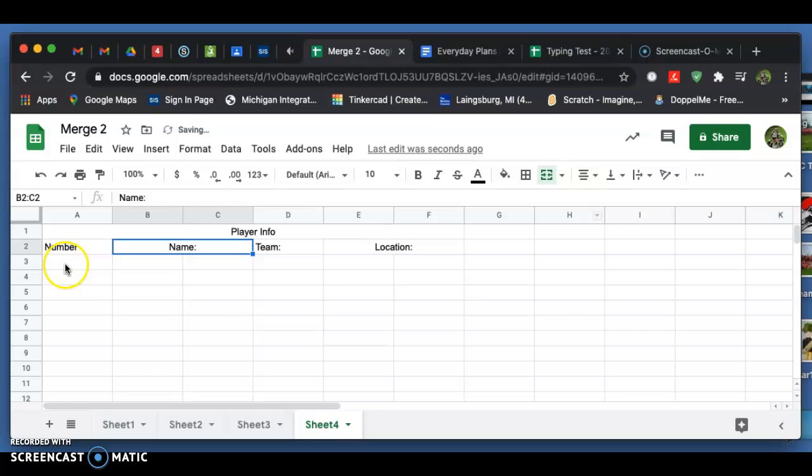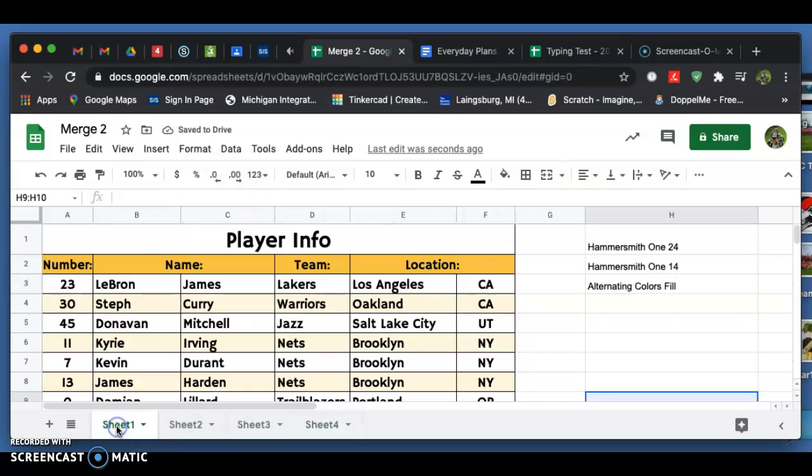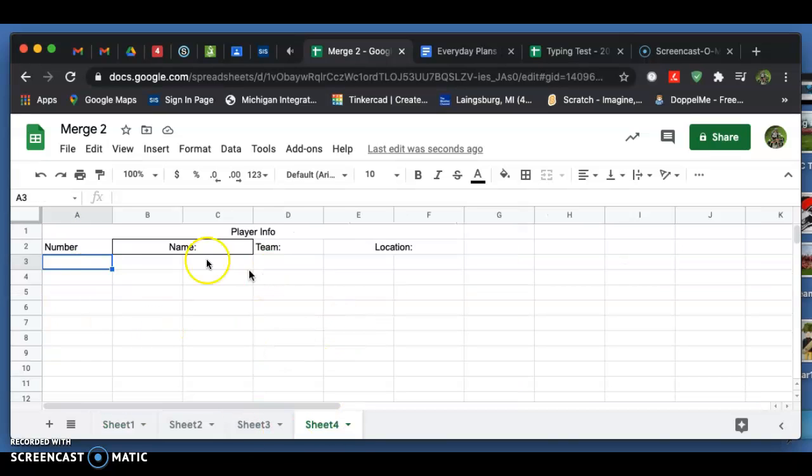Center that number, and I'm just going to do probably the top row. So 23, LeBron James, Lakers, Los Angeles, CA. All right, so this centered, do not start, like so.